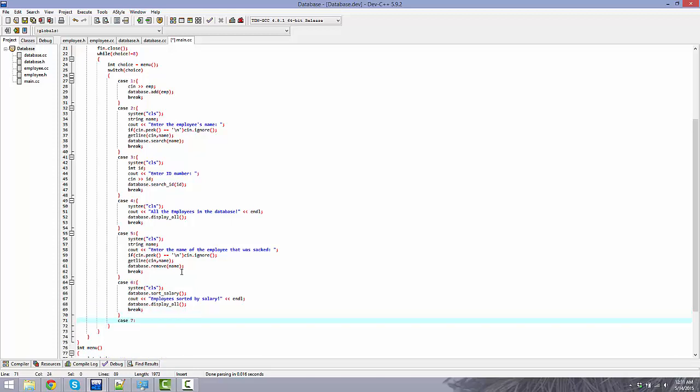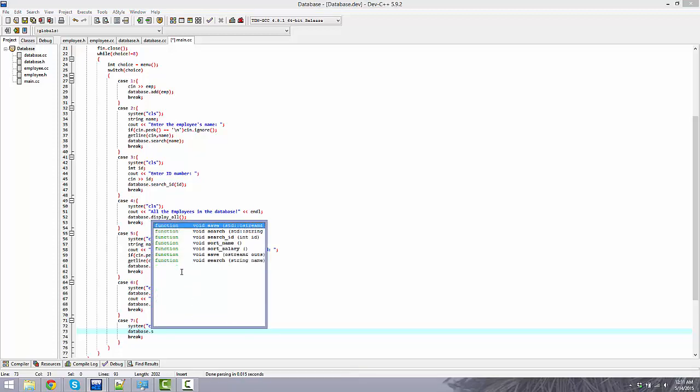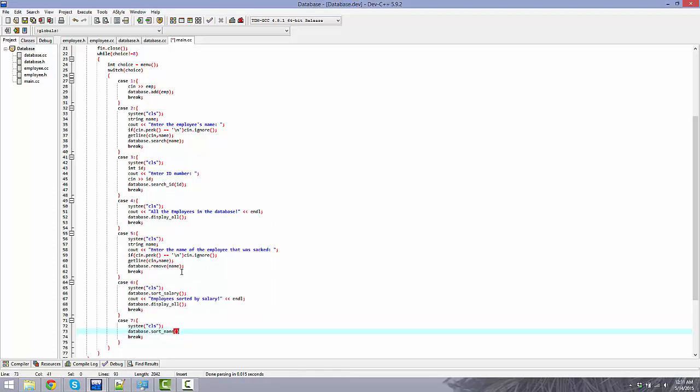Case 7. Hold on, there we go. Case 7, just going to be essentially the same thing, except with the sort by name. Sort name. Sort them by name, and then just output it like we did before. Cout, little cout statement here.